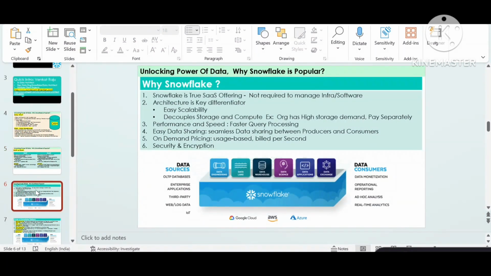Okay, why is Snowflake so popular, right? So this is the Snowflake platform diagram. I will explain one by one. So why is Snowflake so popular? I want to talk about a few concepts. Snowflake is a true SaaS offering, meaning software as a service. It's a true software as a service offering. No need to manage infra or software. So that's why we call Snowflake a true SaaS offering.